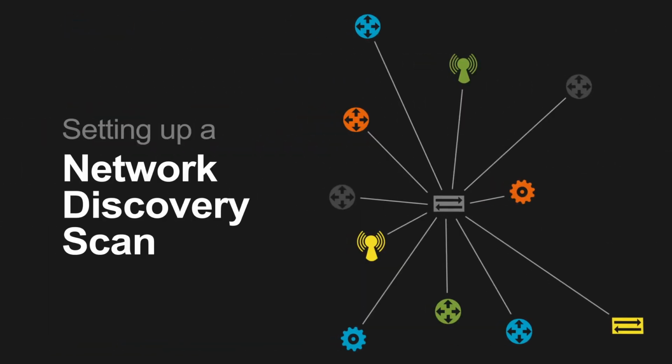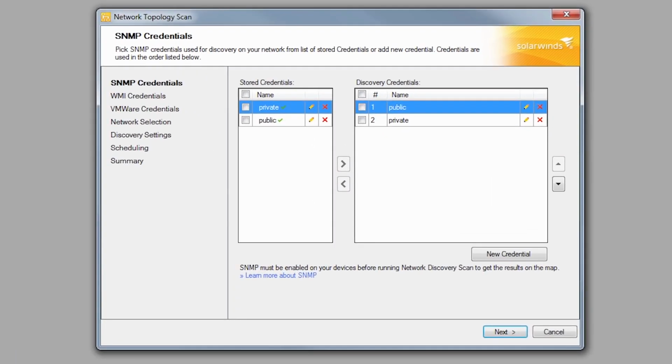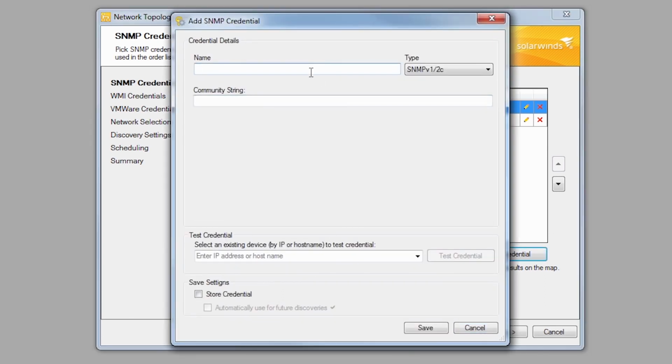NTM includes an easy-to-use wizard that walks you through the process of setting up a network discovery scan. We'll start by clicking New Scan. First, we're prompted for our credentials. These can be read-only. We'll add an SNMP community string by clicking New Credential. You can optionally store credentials and automatically use these credentials for future discoveries.